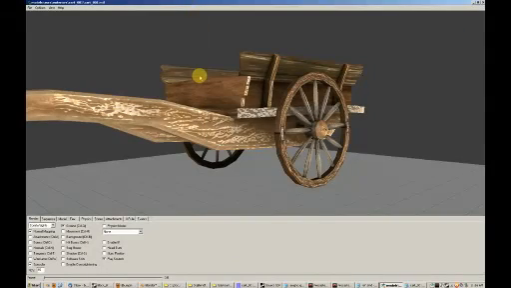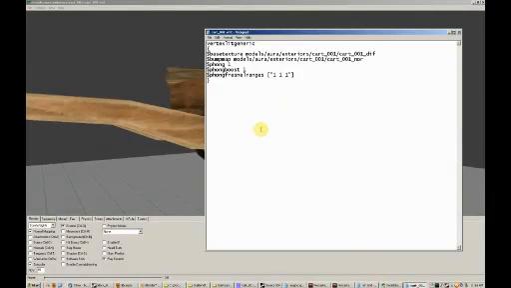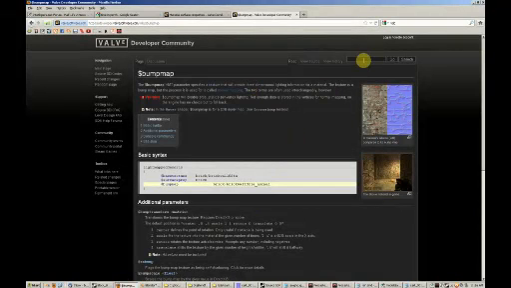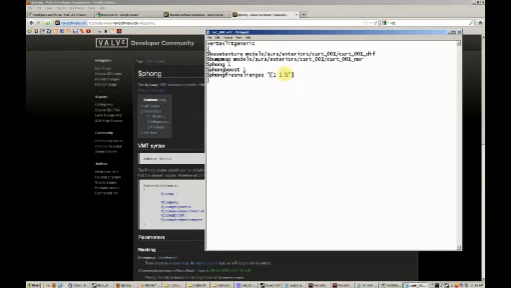So I'll save that. No, I messed something up. Phong boost. I'm going to look this one up. It might also be that they should be out there.